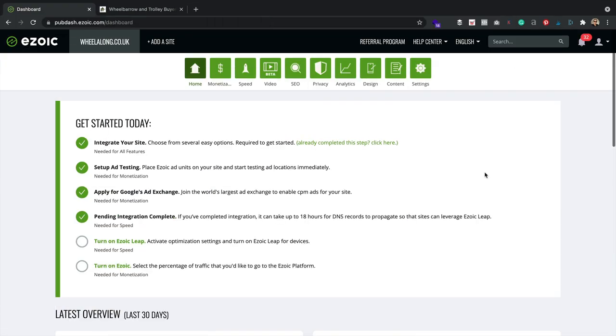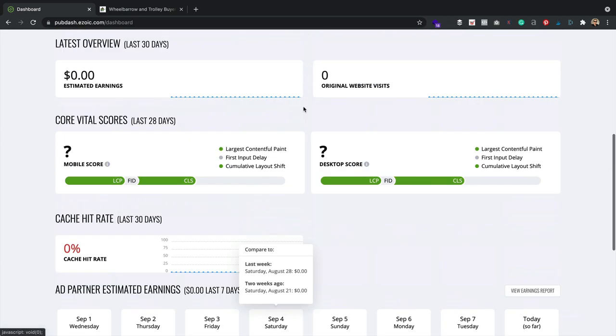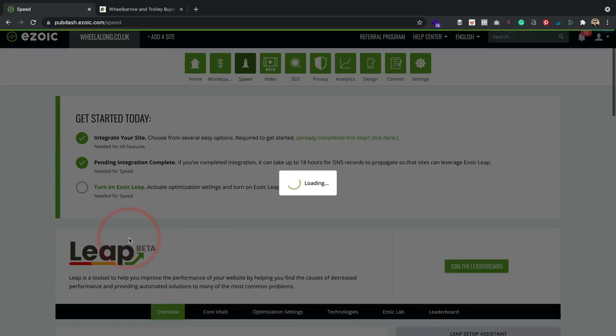The integration is complete. I did give it a whole evening. Basically waited overnight. It's now the next day and we've got some ticks. We're all integrated. So let's finish off this setup. So we were going to sort out EZOIC Leap, weren't we? So let's do that.